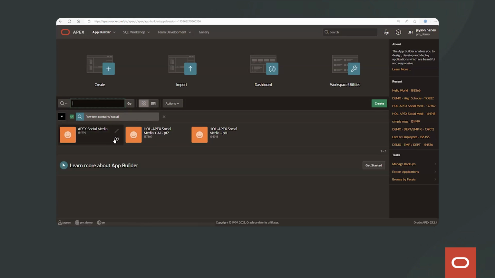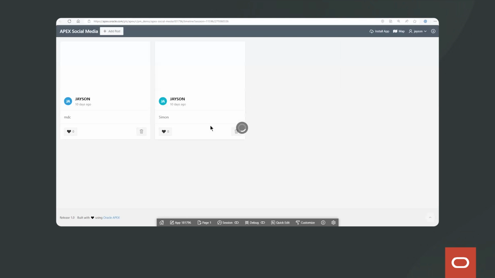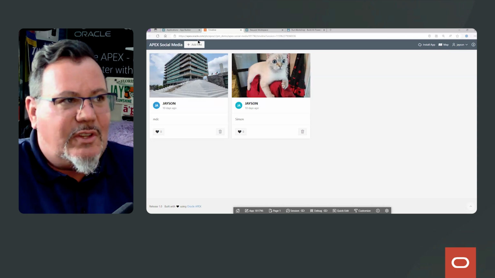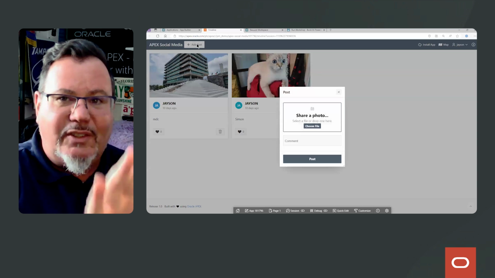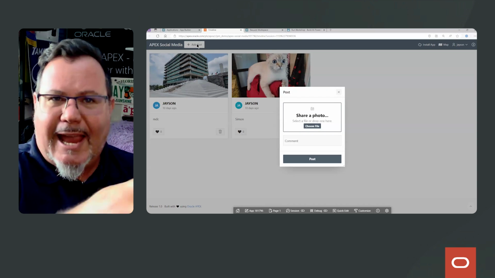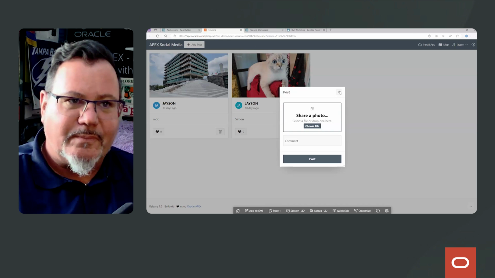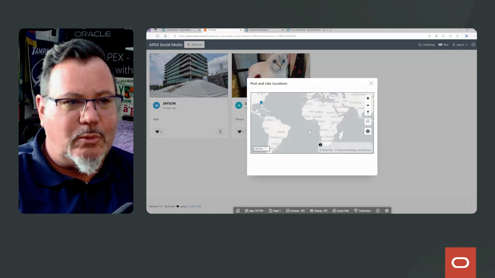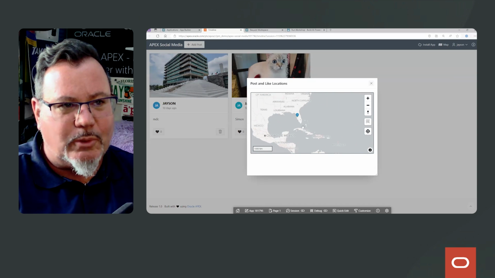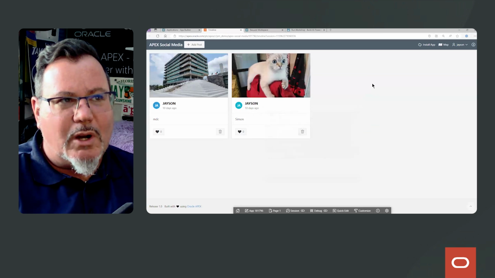So from here, the very basic vanilla app looks like this. This is what you download from the workshop. I've already uploaded a picture of a building and a picture of my cat, Simon. Not a lot going on here, 2 images, but I do have an add post. This is the basic original hands-on lab where I can choose a file, add a comment, and hit post. From there, there's a map feature where I can see where these images were uploaded from. Here I am in Florida. But what we want to do is to start work with this AI configuration.